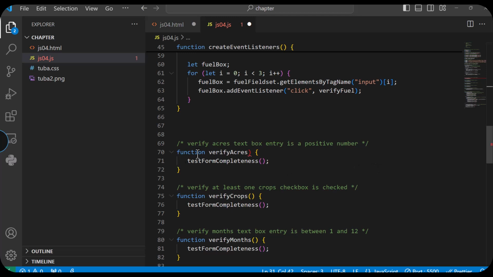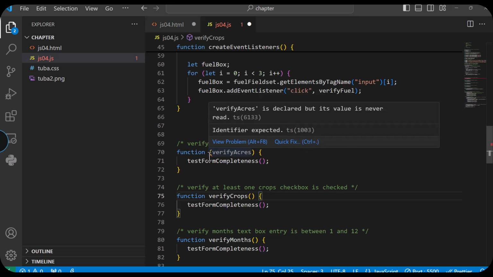Okay. This is an improper, you can see some of these right away. This is an improper way to define a function. So this needs an opening parenthesis. So there's that. Something else is going on there. Let's see what it says. See, in Visual Code, I can just roll over. Function verify acres is declared, but its value is never read.